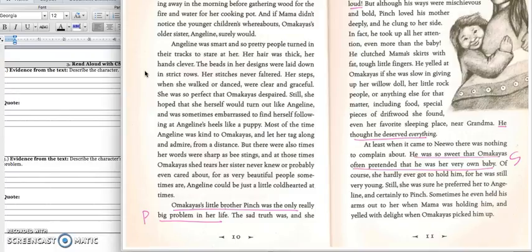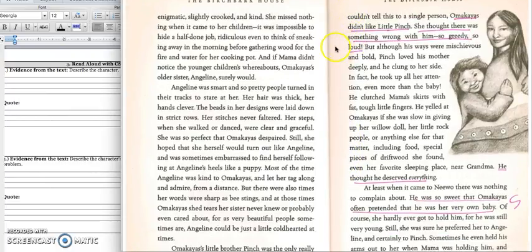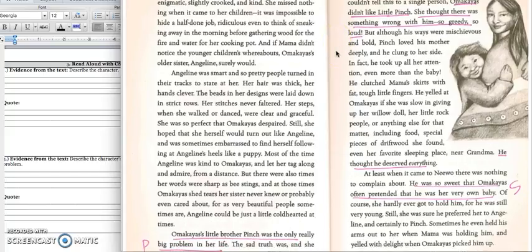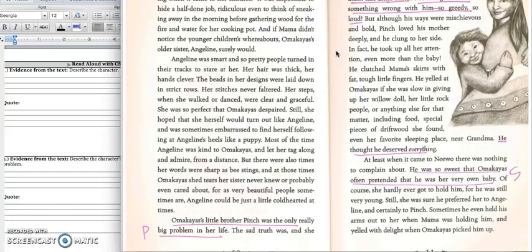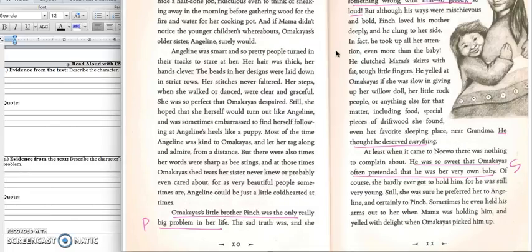Stop right there because we have information about our problem. In box 3, you would write, Amachius does not like her little brother Pinch because he is selfish and greedy. Press pause to write down your answer and play when you're ready for the quote. You would write down this first sentence on page 11. Amachius didn't like Pinch. She thought there was something wrong with him. So greedy, so loud. Press pause to write down your answer and play when you're ready to keep reading.